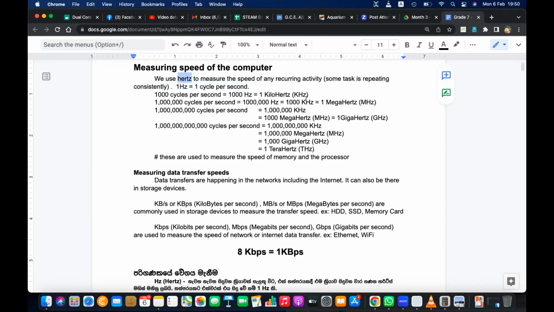1 hertz is 1 cycle per second, 1 complete cycle. If there are 1000 cycles we call it 1000 hertz, that is 1 kilohertz. If it is 1000 into 1000, 1 million cycles, that is 1 megahertz. If it is 1 billion cycles, 1 gigahertz. If it is 1 trillion cycles, it is called terahertz. These are the speed measurements for the processor speed.